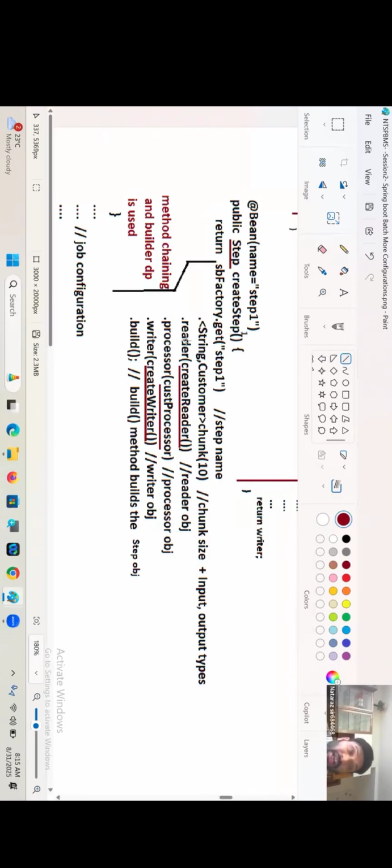Right now I'm creating the step. The step should be linked with what? Reader, writer, processor. Who is the reader? Call the create reader method. Processor, the custom processor. Writer, the create writer method. And lastly, what method is called, guys? The build method is called. The build method uses all these five inputs and creates the step object.